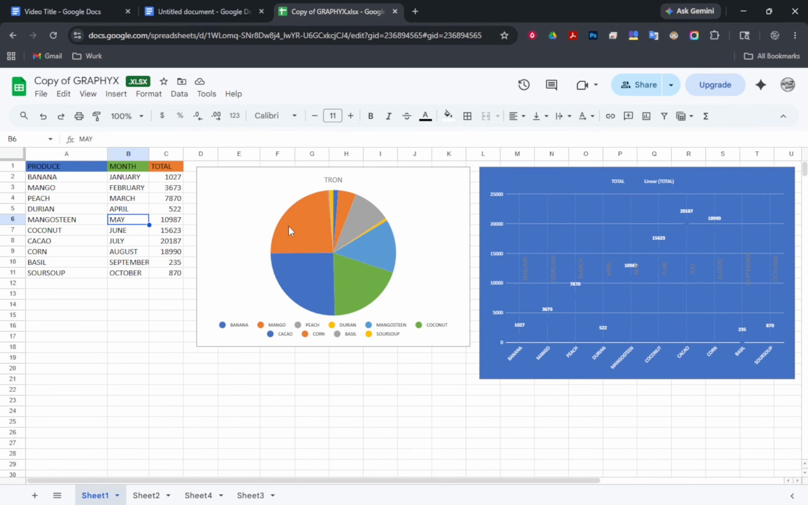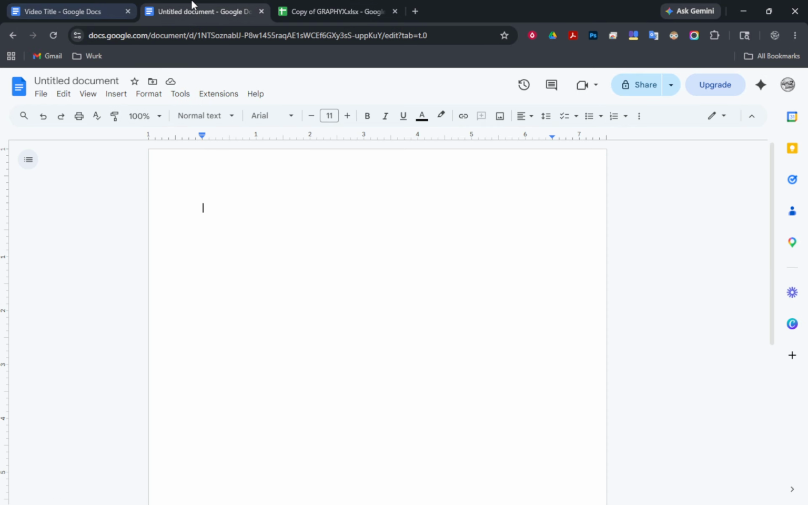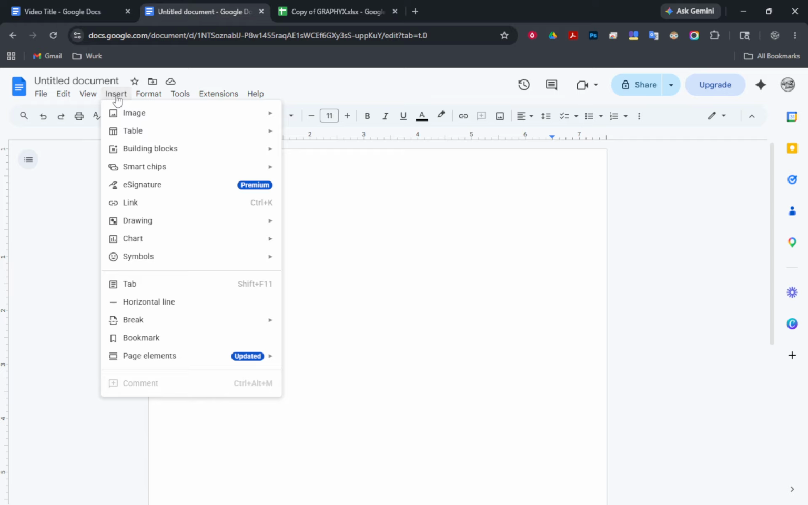Let's begin with inserting a chart directly from Google Docs. Open your document, then go to the top menu and choose Insert. Hover over Chart and pick the type you want: bar, column, line, or pie. Docs will place a sample chart into your document right away. Think of this as a placeholder with example data.